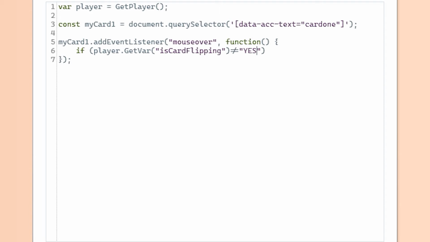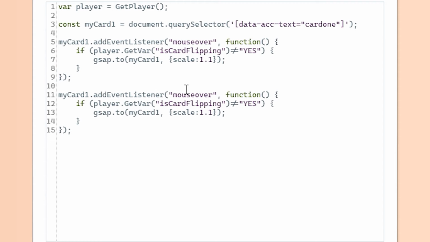And if the card isn't flipping, we will use gsap.to, open and close parentheses, myCard1 with a capital C, comma, and in curly brackets, scale, colon, 1.1. End that line with a semicolon. Let's duplicate that event listener function now, and this time plan for what happens when the mouse out event occurs. In this situation, we want the scale to return back to 1 or 100% of original size.